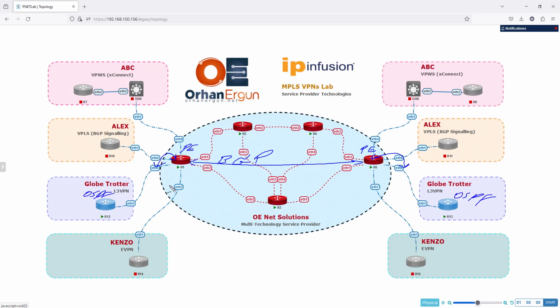Now what I'm going to do is use ISIS instead of OSPF. Do I have to have ISIS on both sides? No, of course not. I can have OSPF on both sides, BGP on both sides, or ISIS on both sides, but I can also have one routing protocol on the right and another on the left. It doesn't really have to be the same.